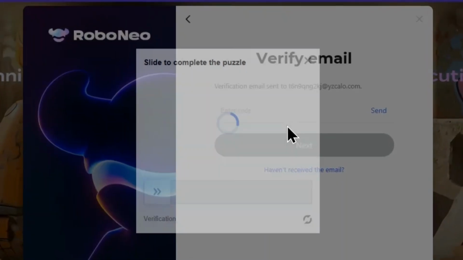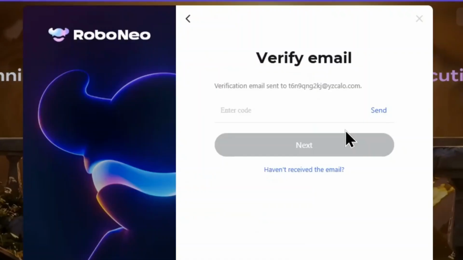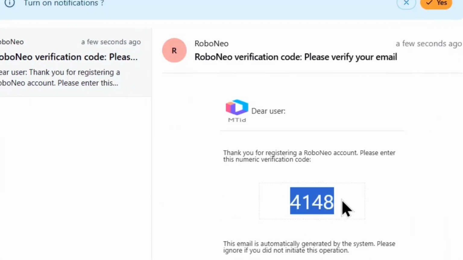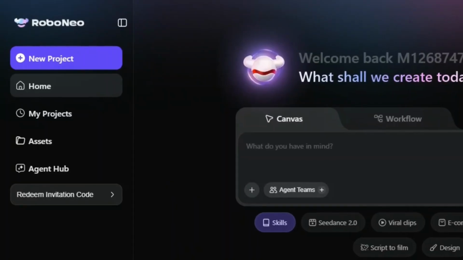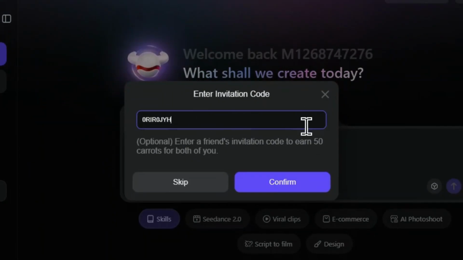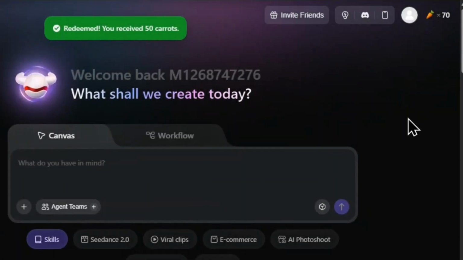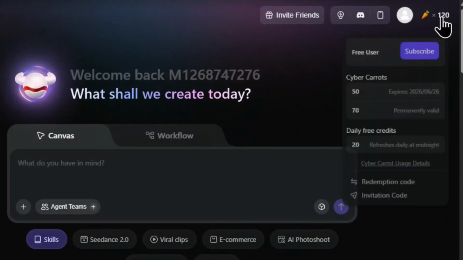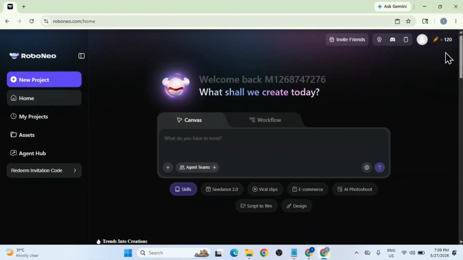A new field will appear. Keeping that window open, head back to your temporary email tab, copy the verification code, paste it into the field, and click Next. Once logged in, go to the left side menu, find the Redeem Invitation Code field, and paste the Invite Friends code you saved at the beginning. When it goes through, additional generations are added to your account through RoboNeo's own system. No hacks. No third-party tools. This is the platform's own referral and reward feature working exactly as it was designed to.